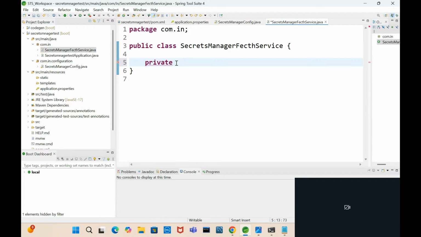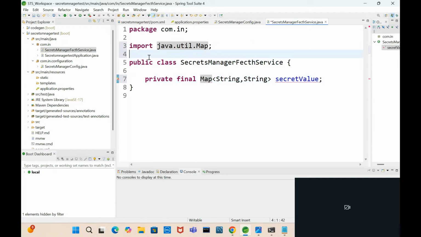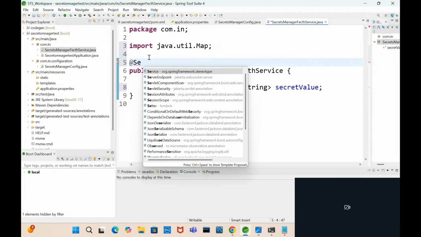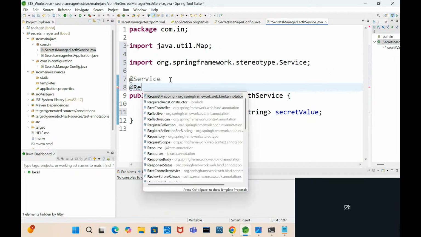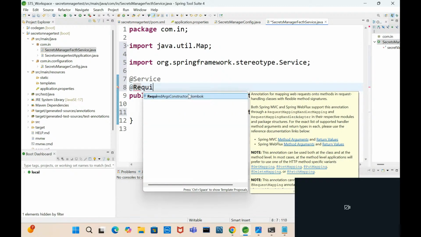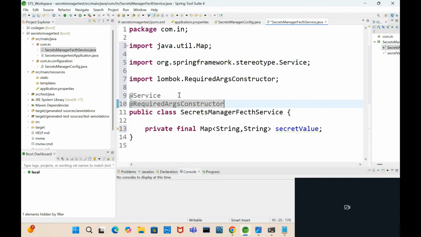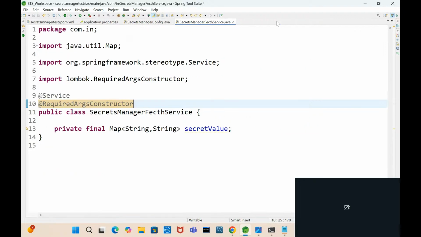private Map<String, String> secretsValue, let's add final, Control Shift O. This is the service class, @Service. After that, @RequiredArgsConstructor, right? Maximize.